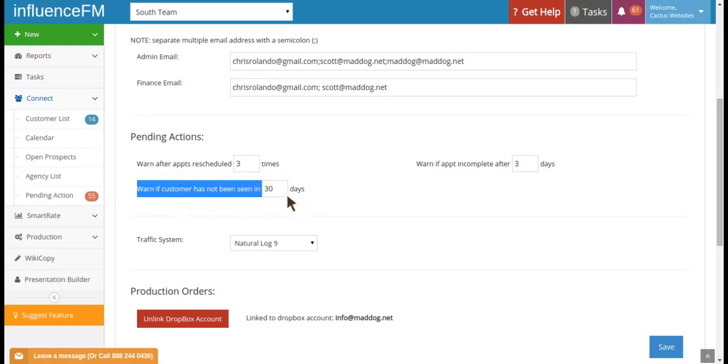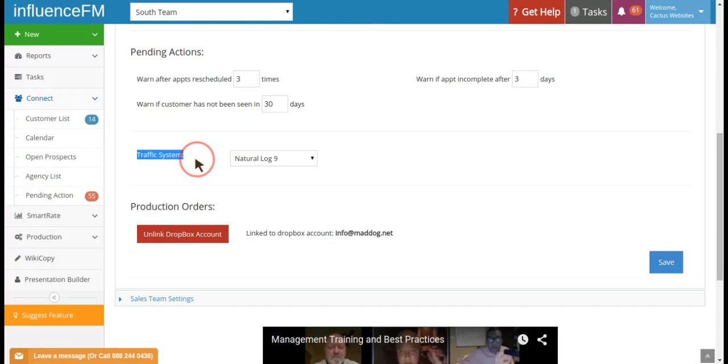Again, you can change this number to anything you want, but our system is really about accountability and making sure that your clients aren't being neglected. So you can set that to whatever you want there. This is where you choose what traffic system your company uses. We have most of the major traffic systems. If you don't see yours in here, let us know, and we'll do our best to add the integration.